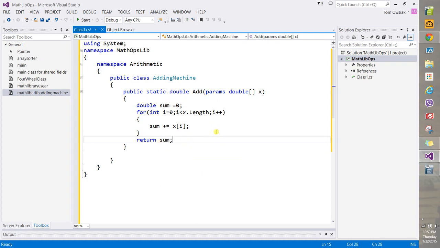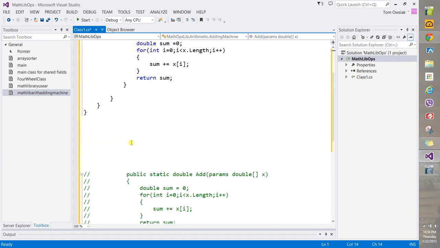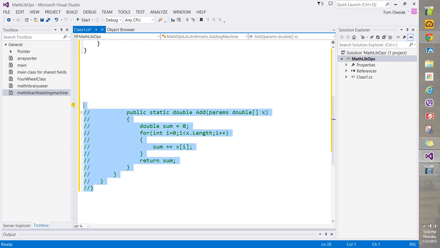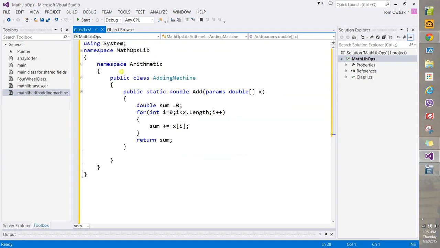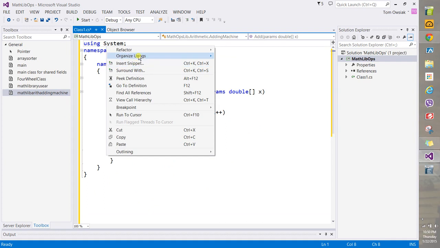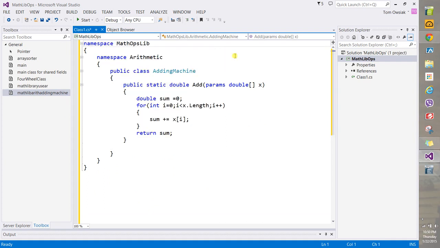Okay? So we have using system, and let's take a look. Let me delete this. So this is our main. Okay, let's organize the using. See, not even that one is needed. That's it. So nothing. Okay? So namespace MathOps library. Within that we have a namespace called arithmetic. Within that we have a class called AddingMachine. And within that we have a method called Add.